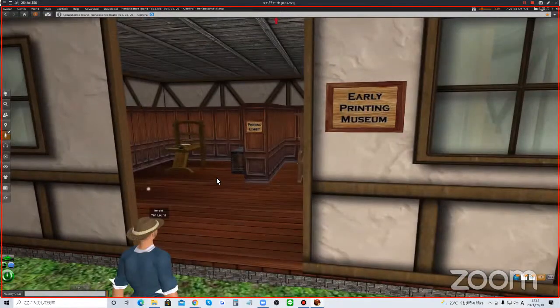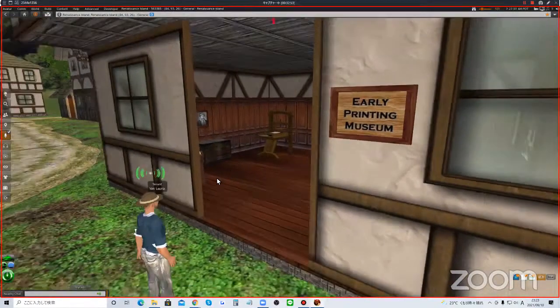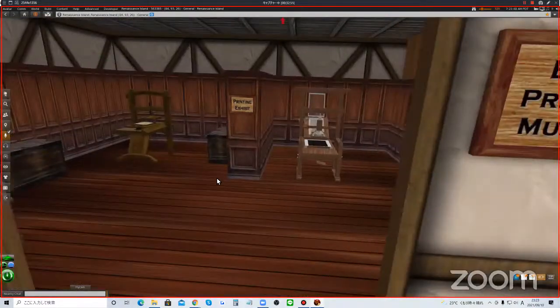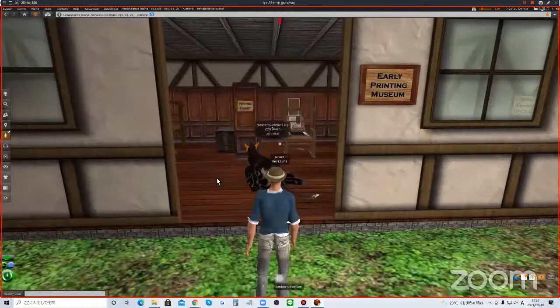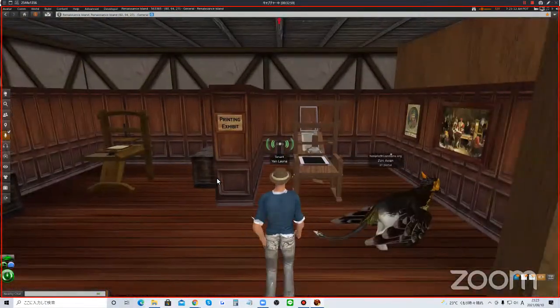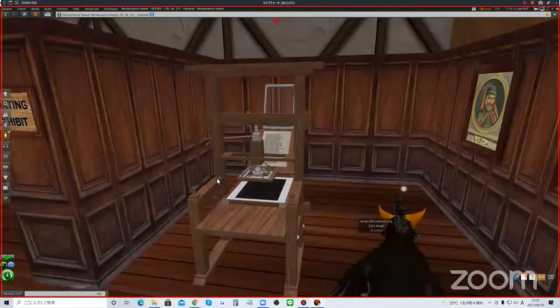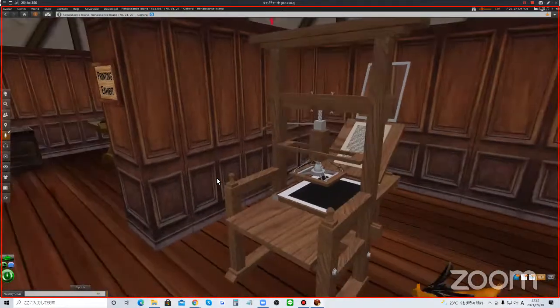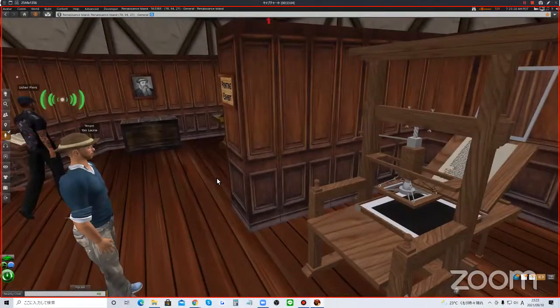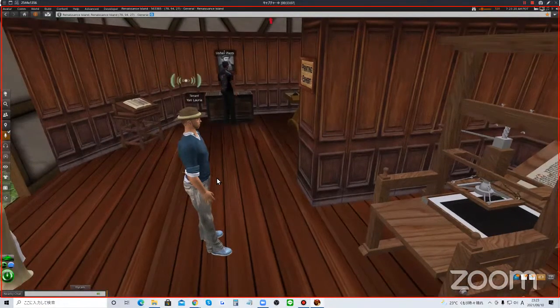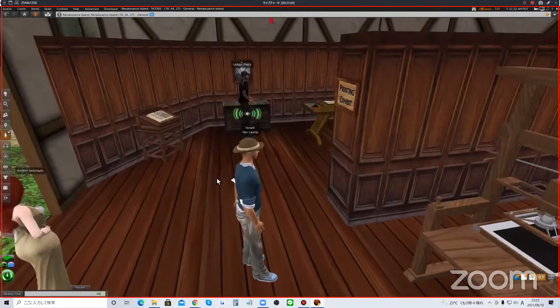This is the early printing museum. So these are printing machines, so people can share books or knowledge.